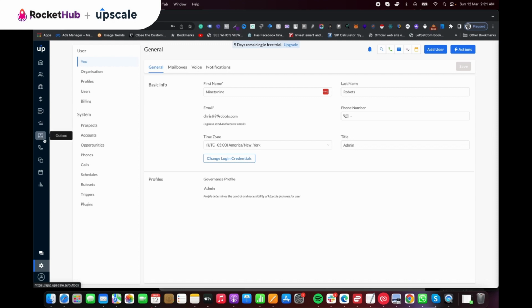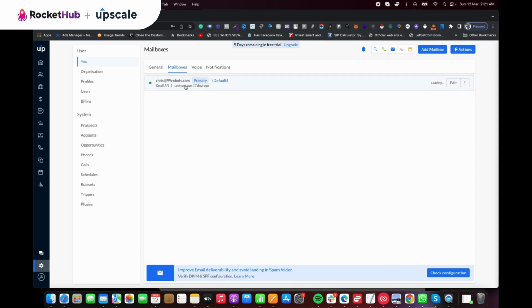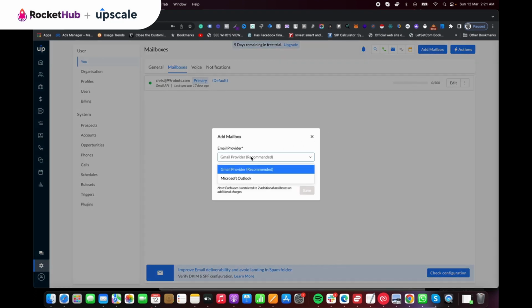and prospecting. Okay, so the first step is to connect your mailbox. We already have connected one mailbox, so it will depend upon your plan how many mailboxes you can have. You can just click on add mailbox, choose whichever provider you have, either you're on G Suite or Google Workspace or you're using Microsoft Outlook. You can choose any of it, enter your email address and save it.